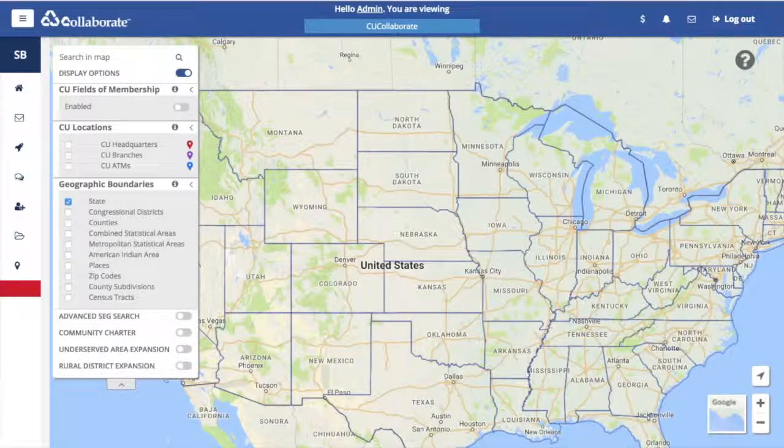So please feel free to reach out if you need any help pulling together a field of membership that's defined by geography. I think it can be very helpful to talk through with us how to accomplish what you're trying to do.